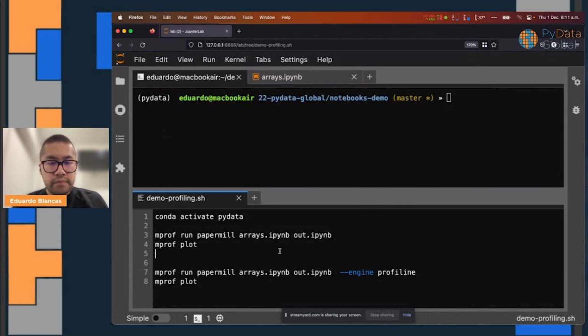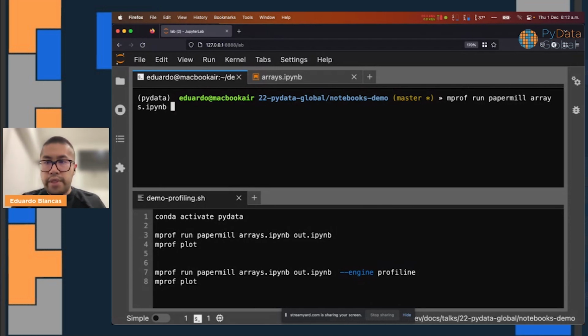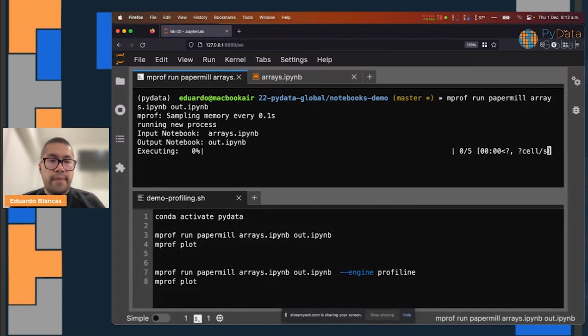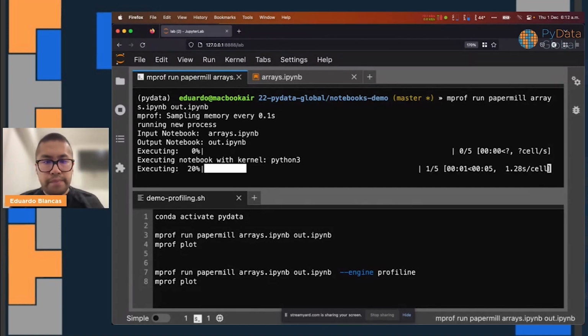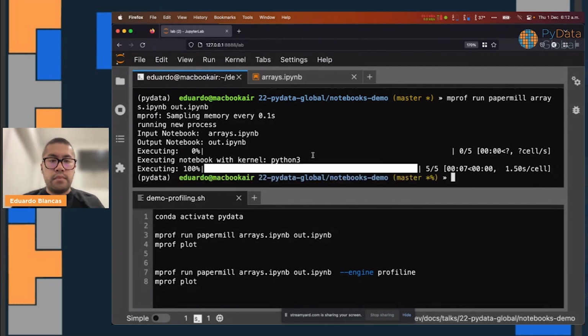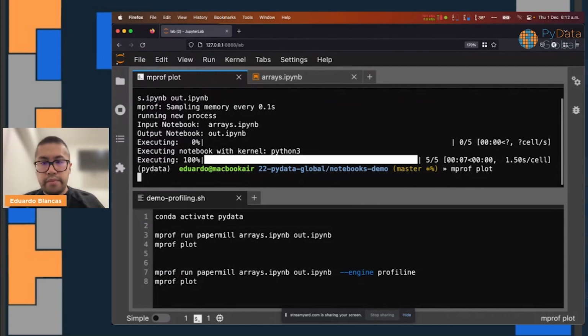Great. Now, let me show you what happens if I use the default papermill engine. So I'm going to do mprof. Mprof is the utility that we use to profile memory. And then we need to execute the command. So it's going to be mprof run, then papermill, then arrays. This is going to take a few seconds. Okay, now we do mprof plot.